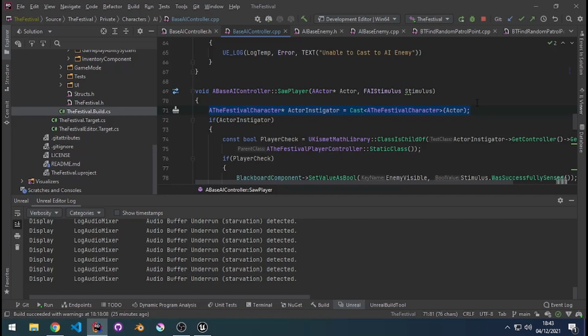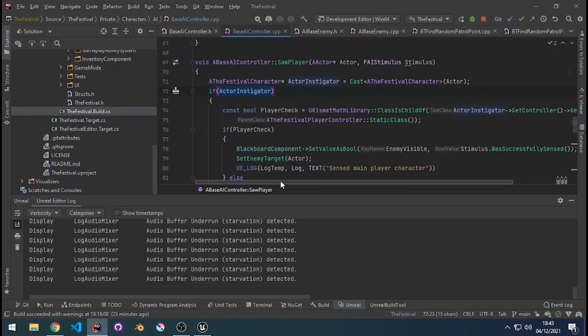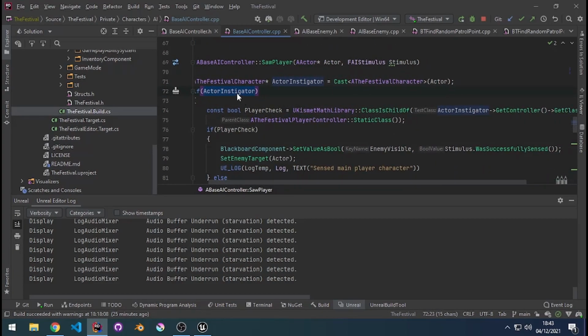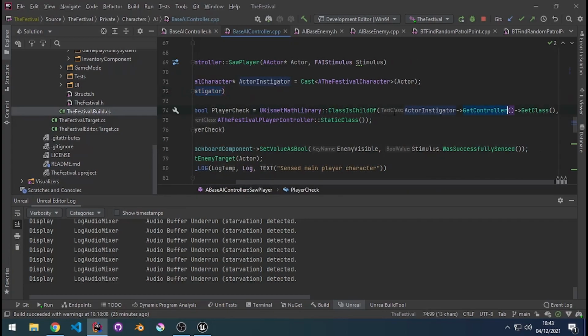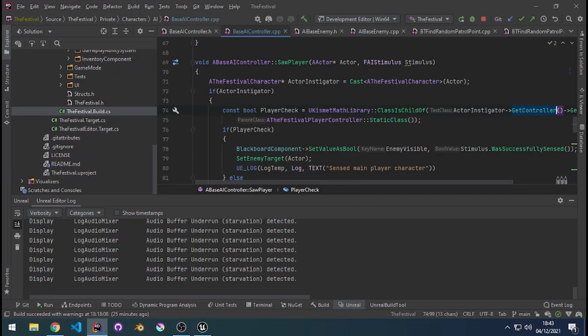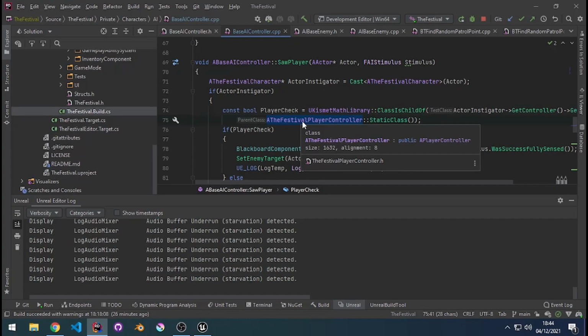So how do I do that? I cast my instigator character, which is whatever he's seeing, this actor. So I'm casting that to the main character class. If that passes, I'm gonna check whether this controller class of that character right there is a child of my main player controller.